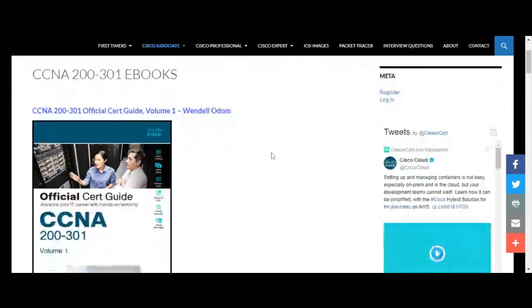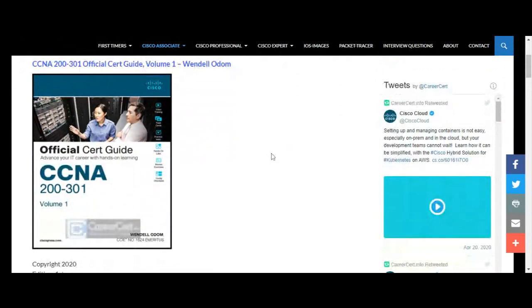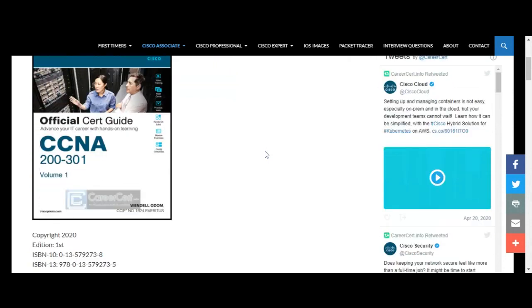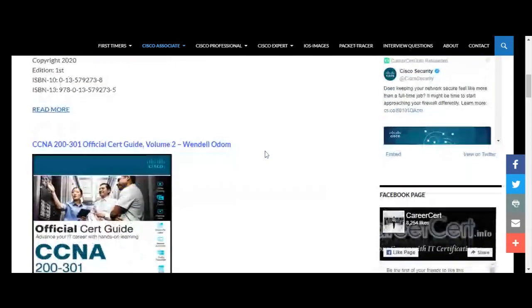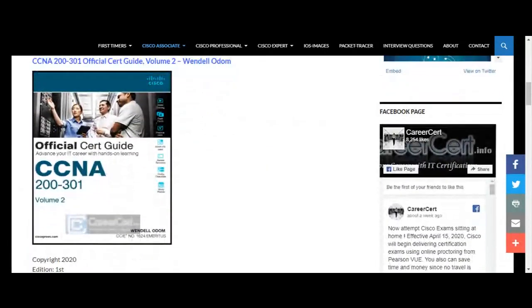So here we have the Wendell Odom, which I think is the best Cisco Press preparation guide for CCNA. He's got a Volume 1 and a Volume 2 series to cover all the CCNA. This is all the CCNA objectives for the new CCNA 200-301. First edition, just out. Okay, PDF.